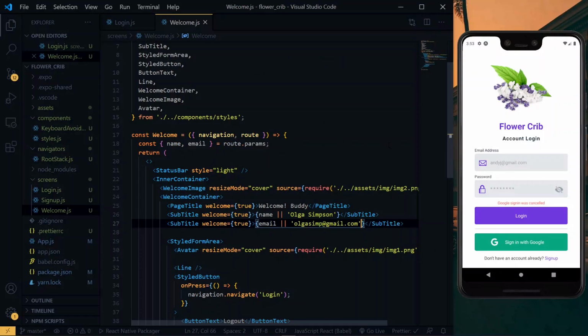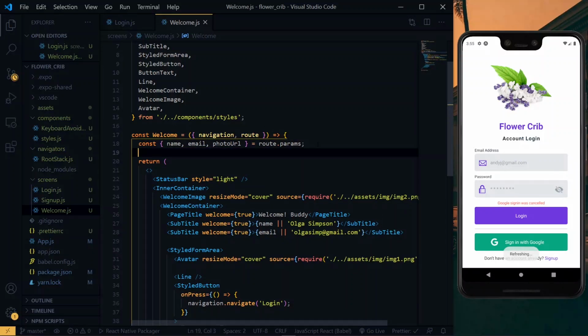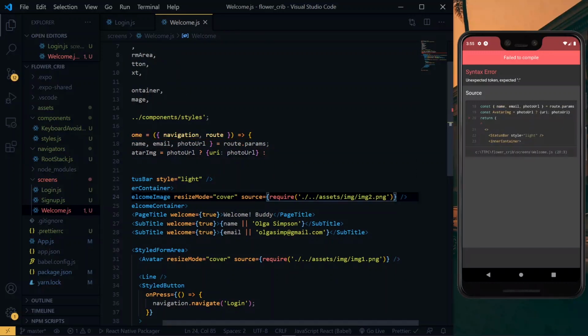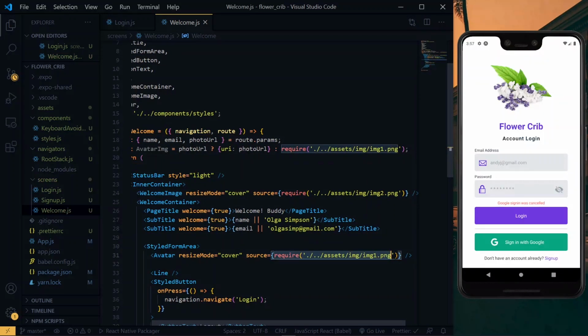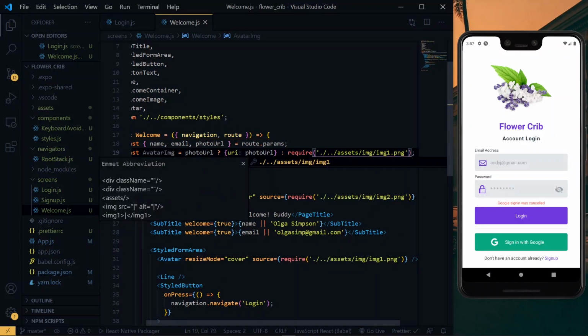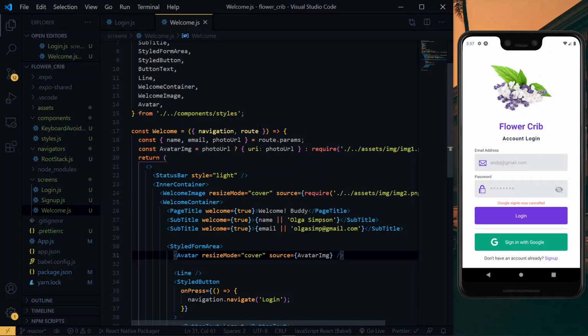So as we said, Google provides you a link to a photo. So we want to check whether the link to the photo exists. If it exists, we'll use that instead of the flower that we have on our welcome page. So in addition to the name and email, I'll take in the photo URL. Now I'll create a variable to store the link to the avatar that we'll use. Now since the link that will be provided by Google will be an external link, we need to pass it as a value to the URI key in an object. So we replace the source here with avatar image. This link should be image 1 instead. So this should work fine. Now let's move to the demonstration on the actual device.